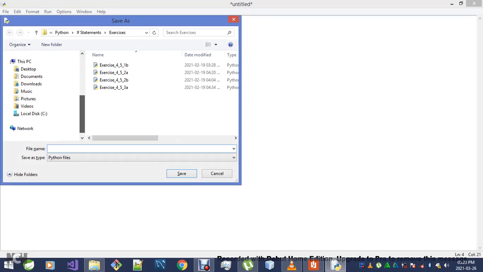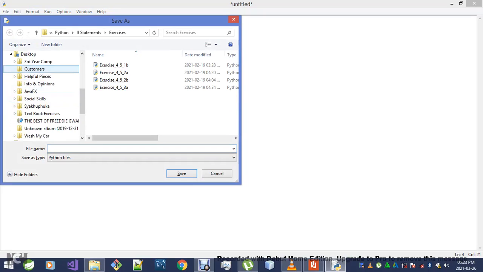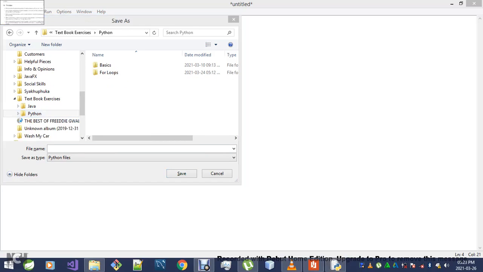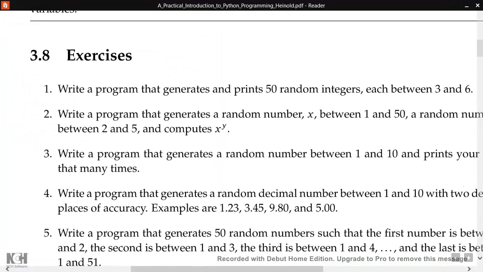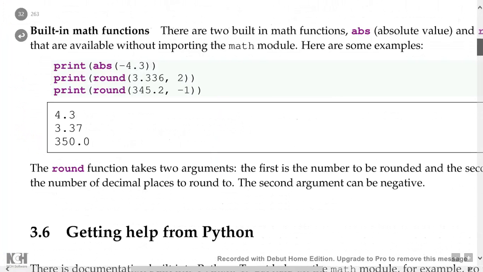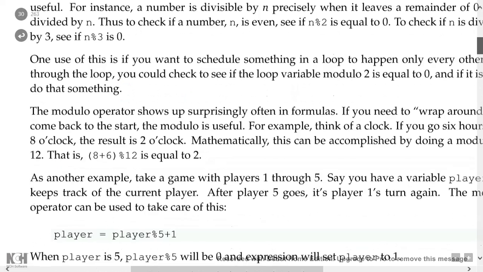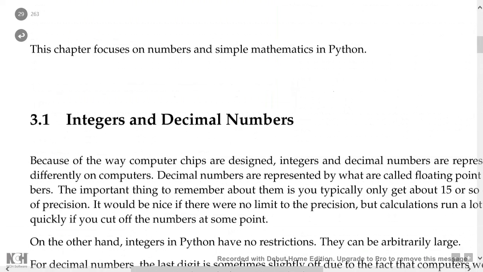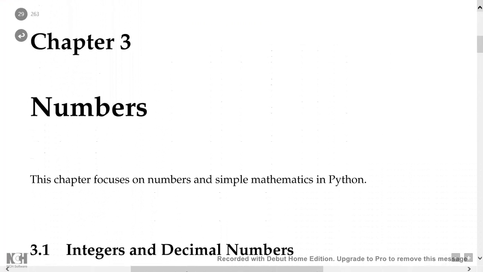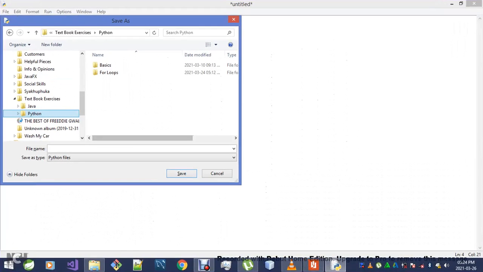let me save my thing. I've got to save it, not under Java, under Python. There's something I want to check out first. Essentially, I'm trying to check out the name of this chapter here. Oh, it's called numbers.